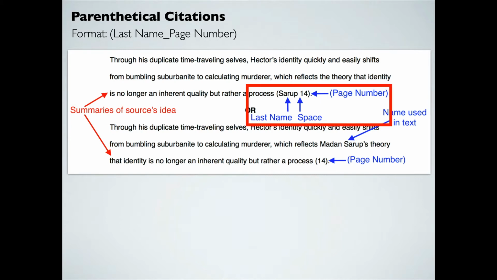So, the parenthetical citation is an open parentheses, the author's last name, 1 space, the page number or numbers where the idea first appears, then close parentheses, and finally a period outside the parentheses to end the sentence.